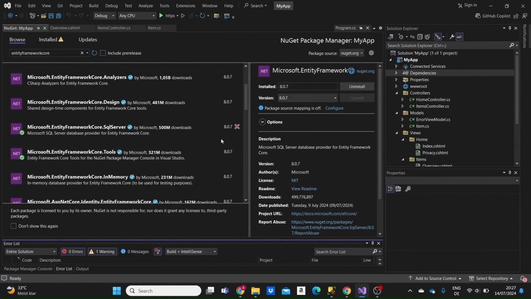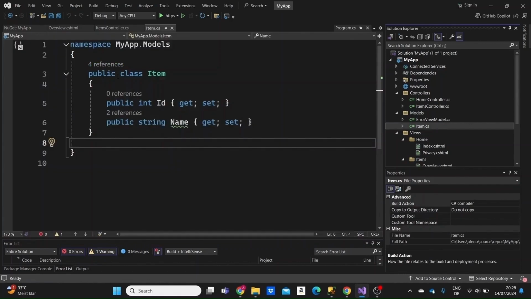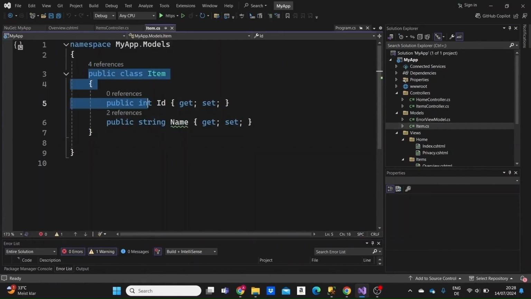Okay, now that we have all of our 3 packages installed, let's check the models that we have in this project. Here I have only a simple item model with an ID property and a name property, and we will store this model inside our database.